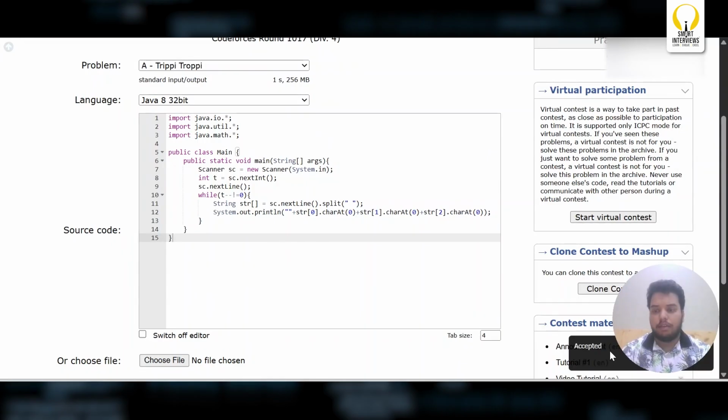Okay, we can see that we have got the verdict of accepted. Let's move to the new problem.